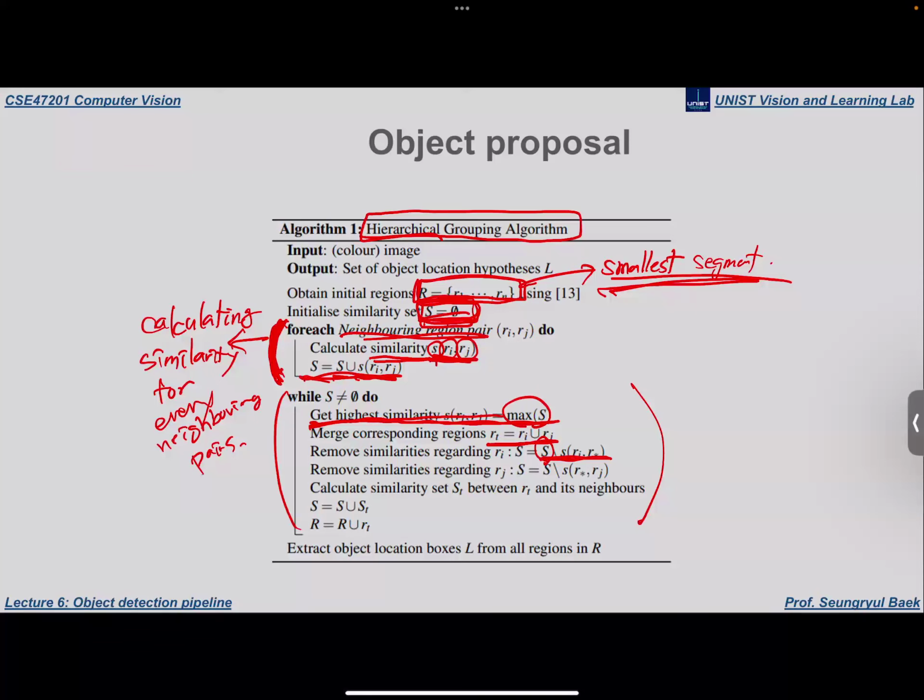And then they also remove it for Ri, and they remove it for Rj. And they recalculate: this Rt becomes the new region that merges Ri and Rj. And they calculate the similarity between this new region and all others and merge them into the similarity set and region index. So this is the algorithm to merge very similar regions.